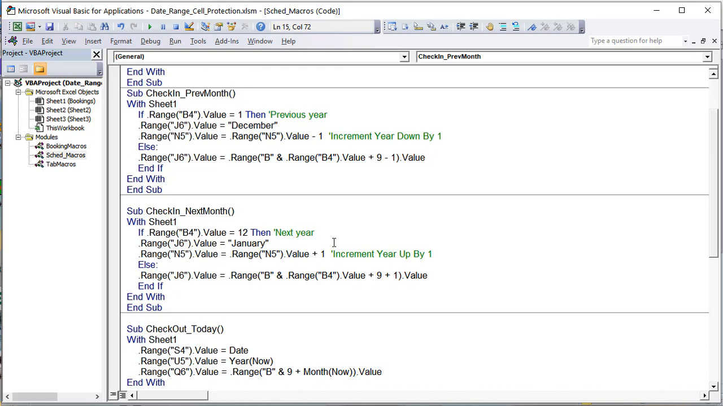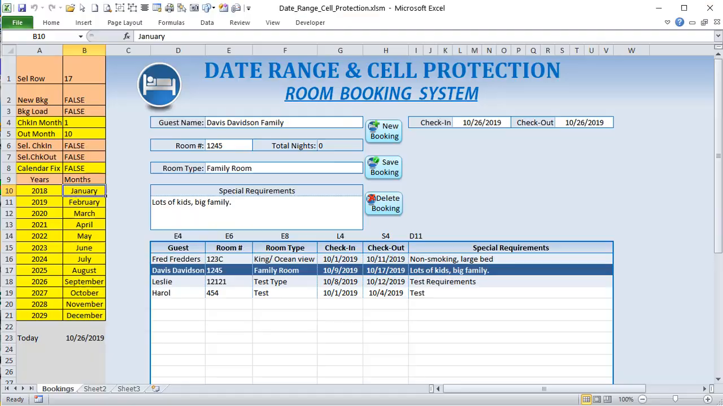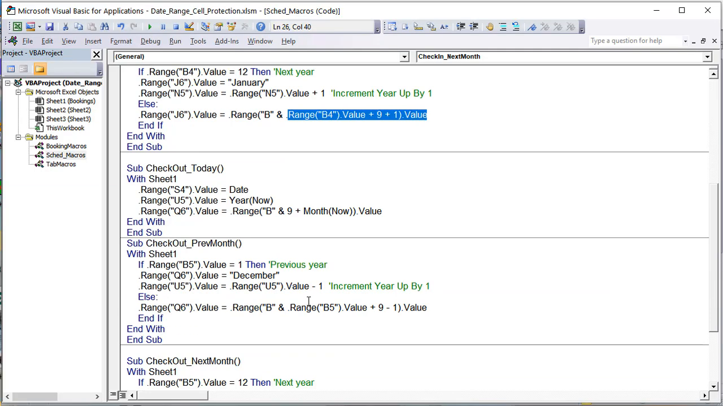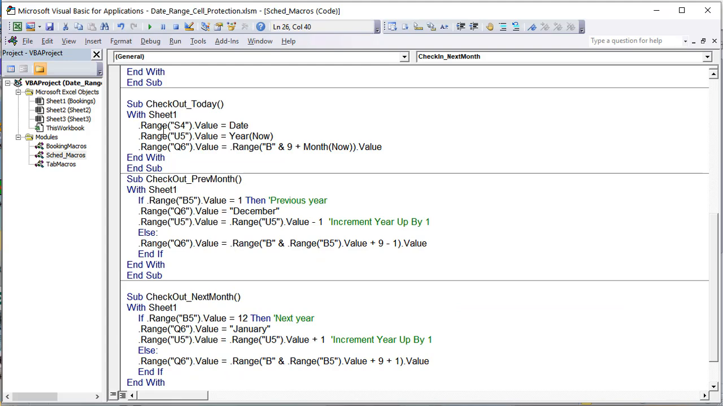And we do just the opposite for next month. If the current month is December, then we need to make the next month January and then increase the year by 1. Otherwise, we're adding one, which is increasing. So for example, if we're currently in October, then we would add 1, increasing it up to November. Simple math. And we do all the exact same thing for the checkout calendar.